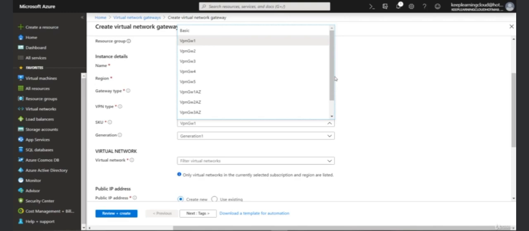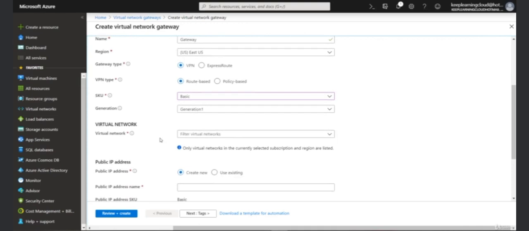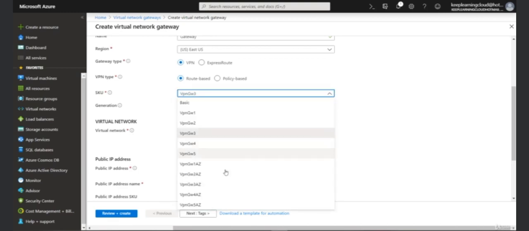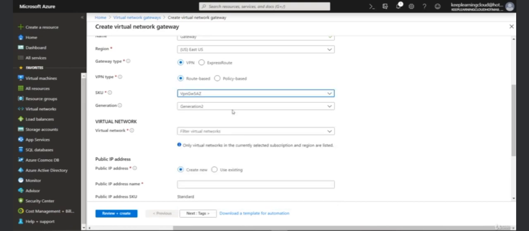Depending on the kind of SKU you have chosen, your billings will then be directly proportional to it. In this case, since it is a lab, I'll just select the basic version and then select generation. You got just one generation here, but then if I toggle to others, I may have others too, right? The last one here is GW5AZ, which is generation 2.